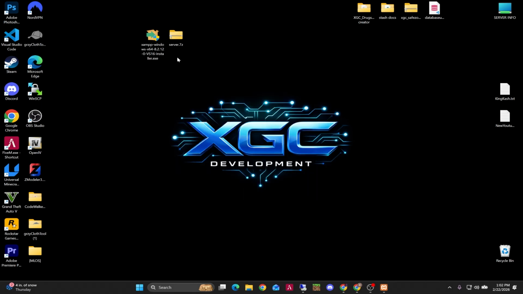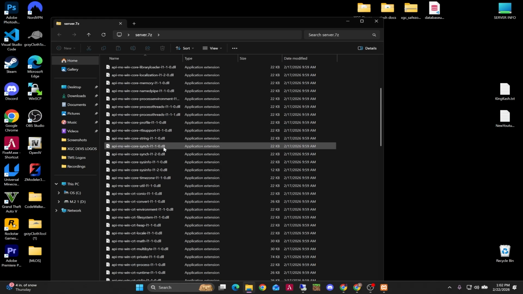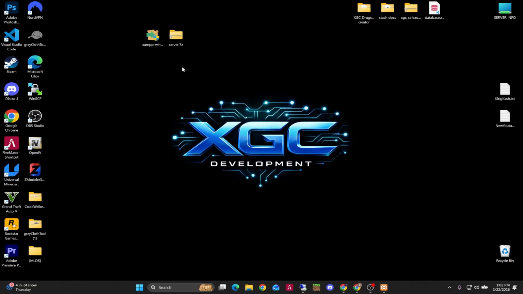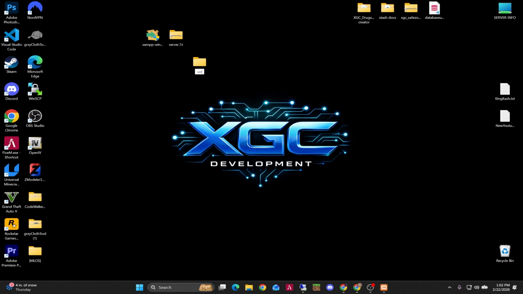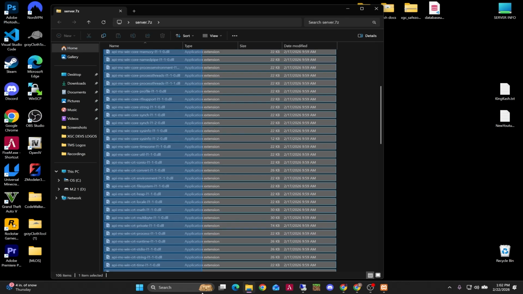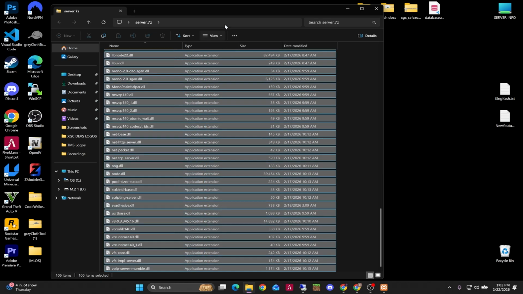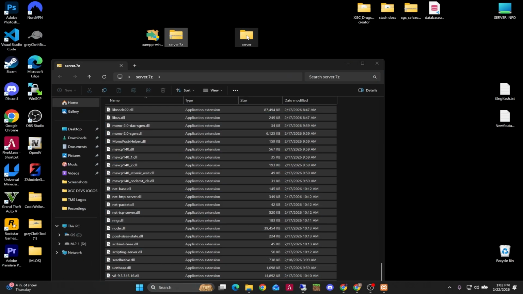So now what we're going to do is we're going to open up this zip file here, look at some of the files in it. The easiest way that you can do this is just go ahead and create a folder and name this folder server. Okay, so now you have an empty folder named server. You will open up this one here and copy all contents inside of this zip file, and we're going to drag them over to server, just like so.